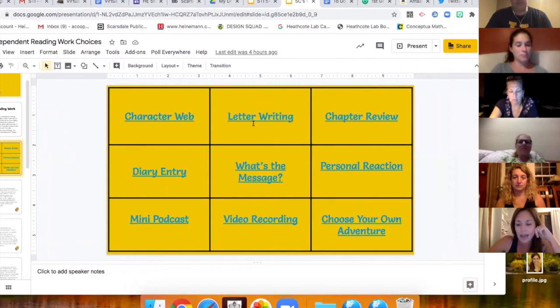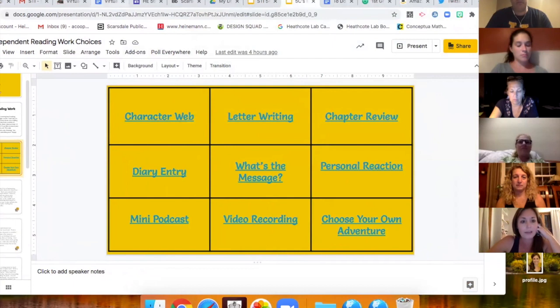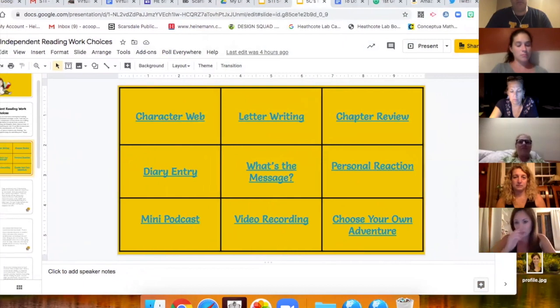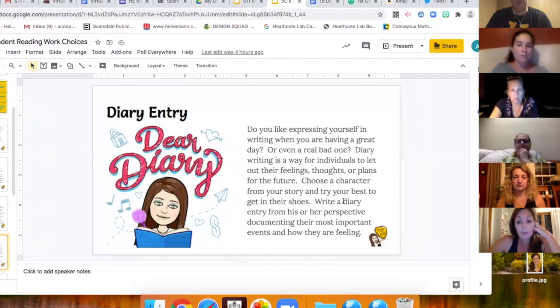but I created different tasks for kids to do after they read to demonstrate their understanding and their thinking about their books. So these are options that I would normally give kids in 5th grade to do in their reader's notebook. Some of them are new. I mean, it's a draft. I'm kind of just playing around with it. But for instance, if you click on the diary entry, there's a little blurb of what you could do after you read a chapter of your book or whatnot.